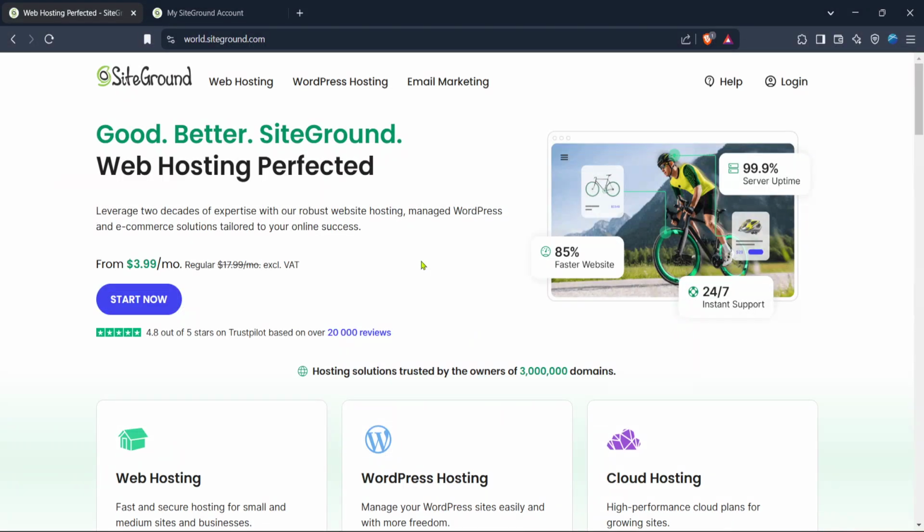In today's video, I'm going to teach you how to remove a domain in Siteground. Whether you're updating your setup or simply managing your web presence, knowing how to navigate your hosting account efficiently is crucial. Let me guide you through this process step by step so you can remove any domain with ease.